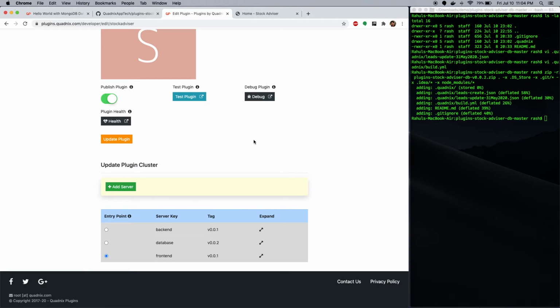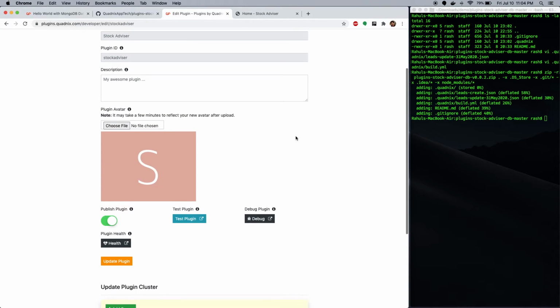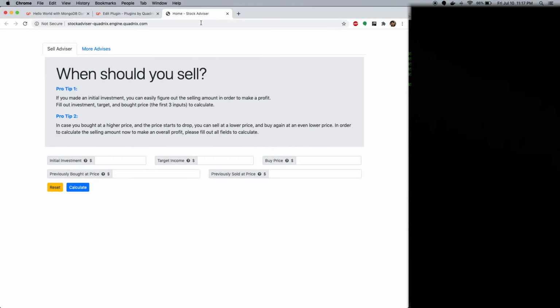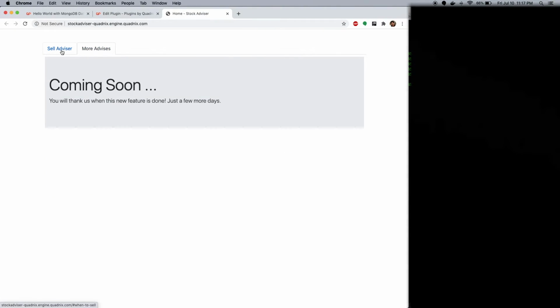Now that the database is built, let's test our application one more time. Going to More Advices should now also show us the new messages. And hey, here they are.